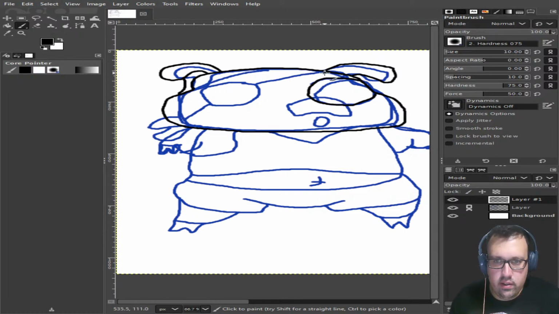Eyeball. Skin folds, and then eye patch. It's almost as big, but it's a little patchy shape. Eye patch shape.